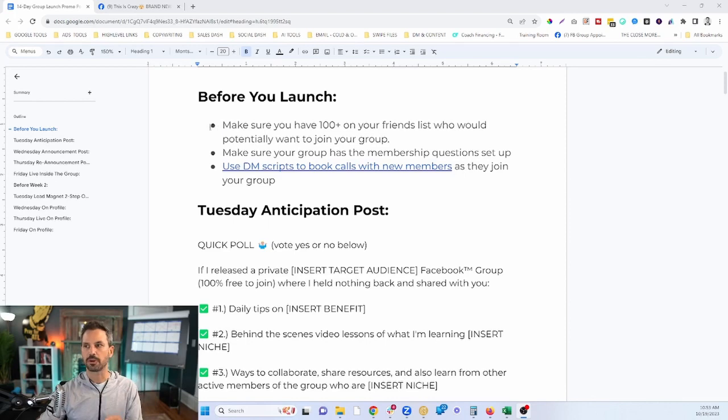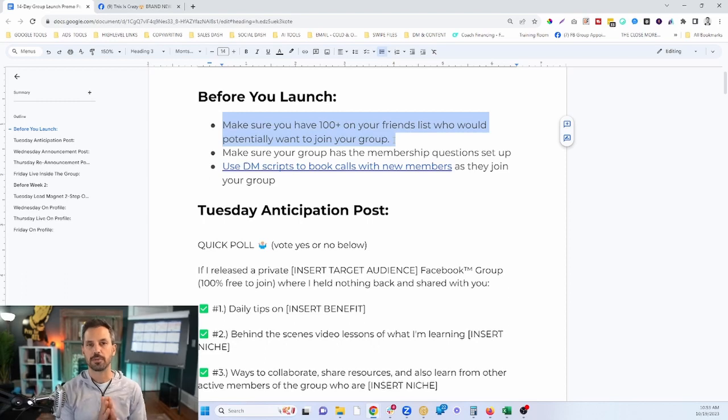So it's very important that first of all, you have at least 100 people on your friends list that are in your target audience and would potentially be interested in the type of Facebook group that you're starting. If you don't have that in place, you need to be doing audience growth activities every single day. And that means sending friend requests to people that are in your target audience so that you can start to build your audience, your friends list of people that would be interested in your offer. So do that every day if you are not already doing that.